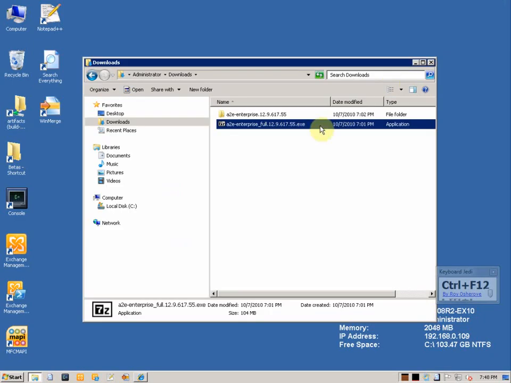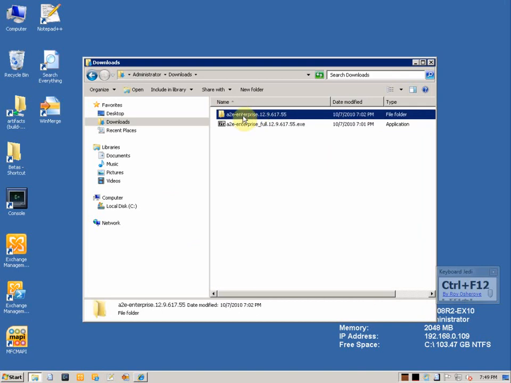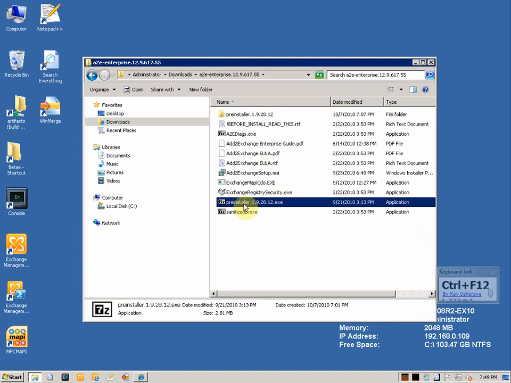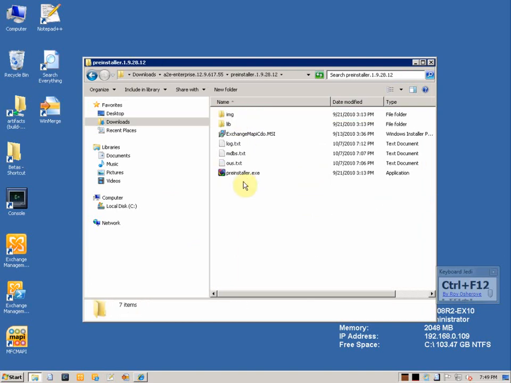It's a self-extracting executable. I've double-clicked it here, and it unpacks itself into a directory of the same name. And we're actually not going to install from here. We're an administrator right now, and what we need is a specialized account for us. So what I'm going to do is take you through Preinstaller, which is included in here, and it's also a self-extracting executable. I've double-clicked it, and it's unpacked to this directory. I'm going to go ahead and run it.